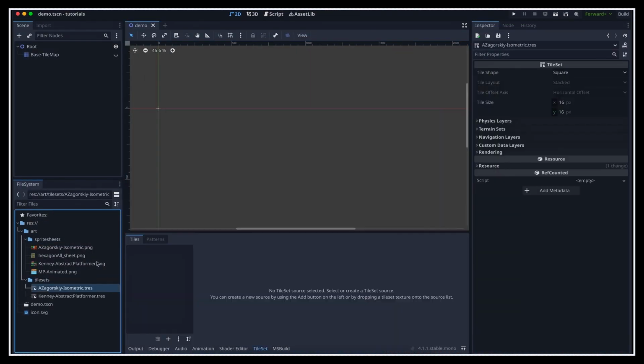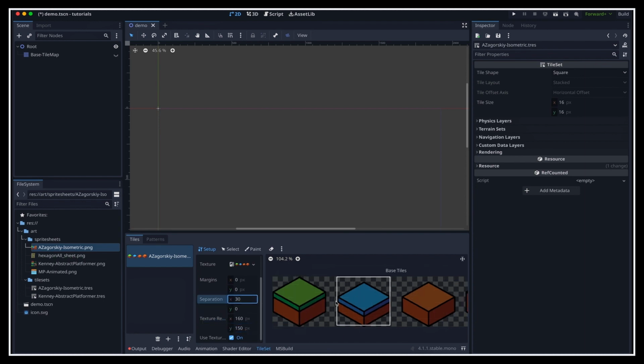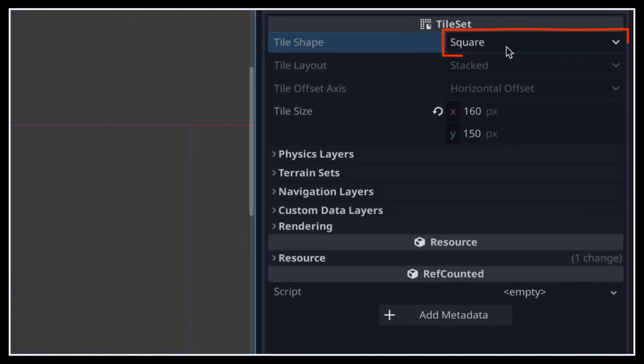Okay, now after we've created our new tileset resource and dragged in the reference tilesheet image, we can start by changing the tile shape of our tileset resource to isometric. Now, of course, we then need to readjust the specific parameters of the tileset to match our tilesheet, so let's have a look at all of this.